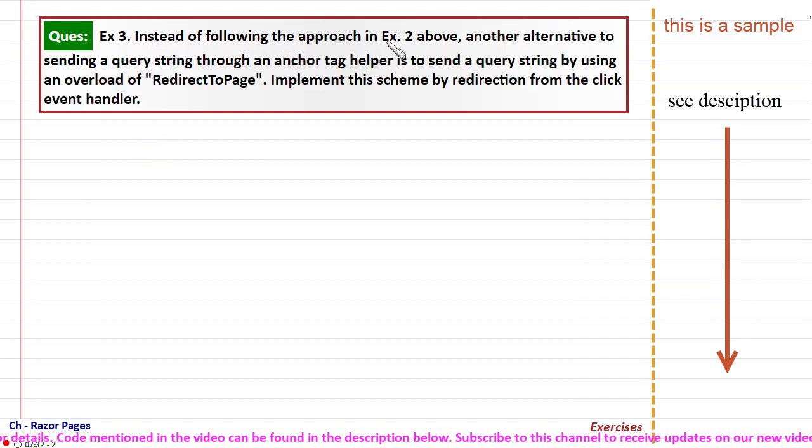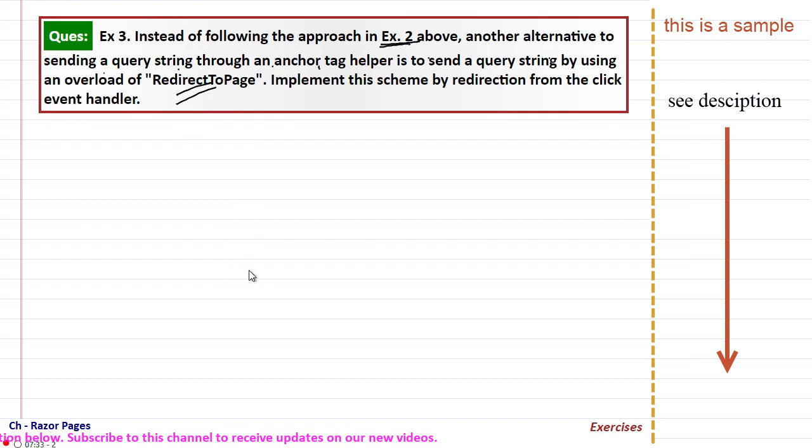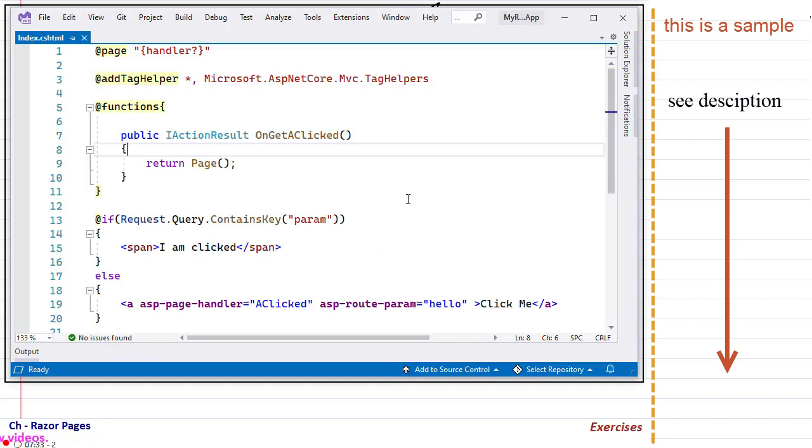Instead of following the approach in example 2, another alternative to sending a query string through an anchor tag helper is to send a query string by using an overload of RedirectToPage. So we have to run the same exercise too, but in this case the query string parameter has to be sent with the help of RedirectToPage. Let me show you what we have already done so that we can have a connection.